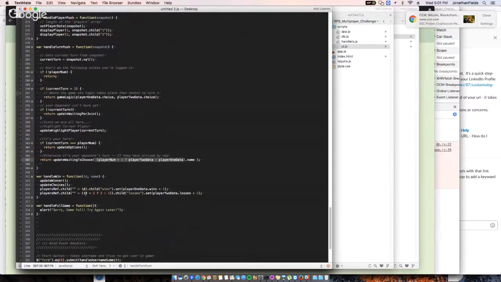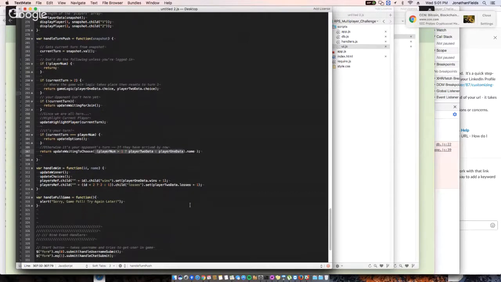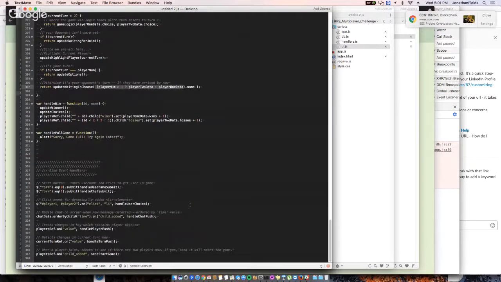Then we just have some logic here to handle what happens when somebody wins. It just shows you which player wins, basically. And then here at the bottom, we just have our event listeners for our form submit, and our on-click for the choices: rock, paper, or scissors.